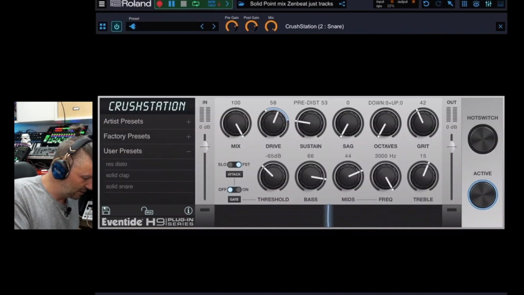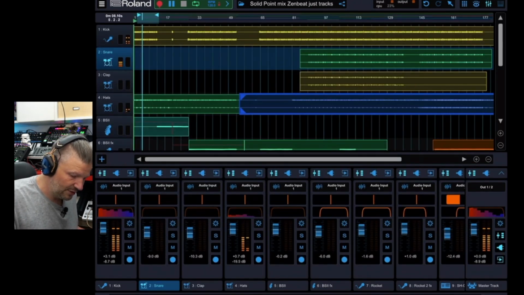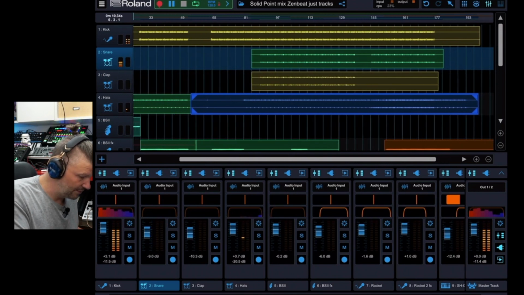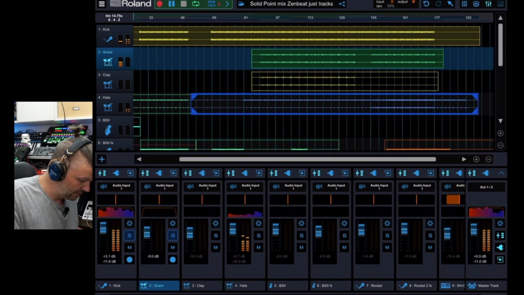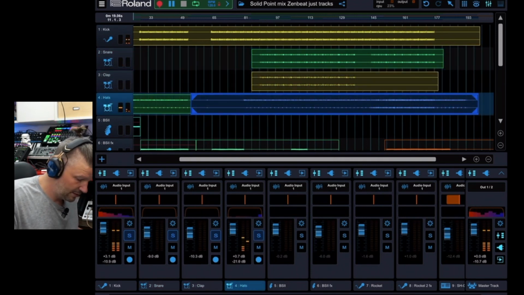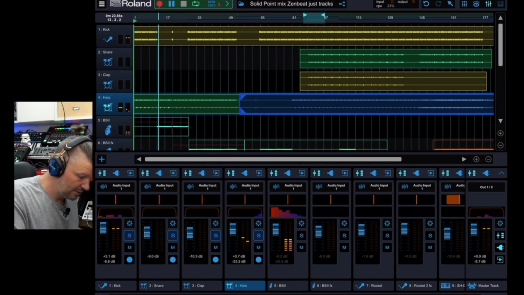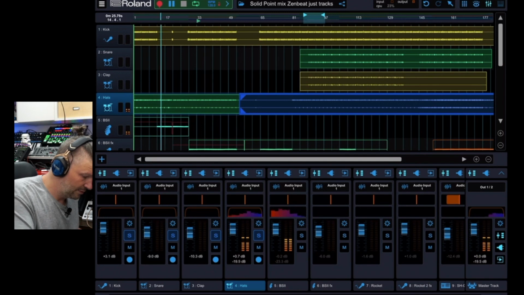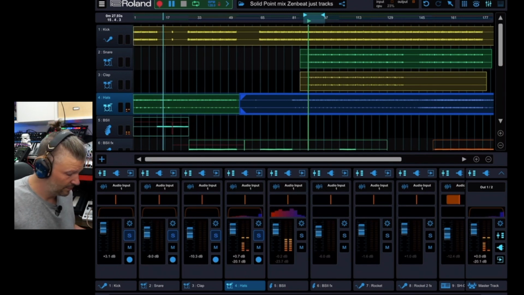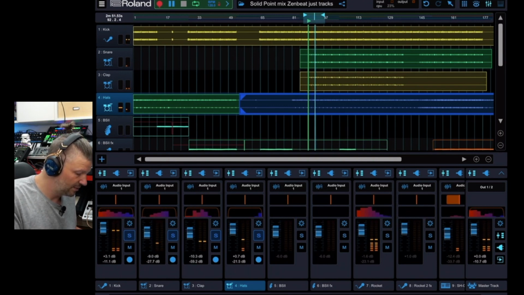And the Solid Snare. Actually, I'm going to make you listen to these so you understand why I like them. I'm just going to put these on solo for now. I'm going to hear the snare, clap, and hi-hat, and I'm going to go back to the beginning here and loop this section. So that's it. That's the sound.